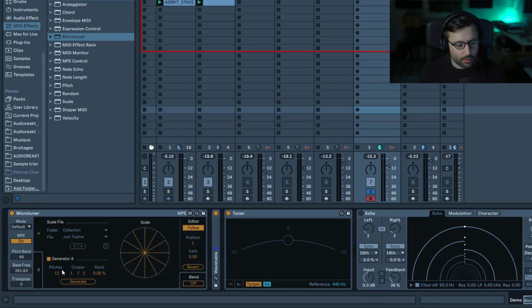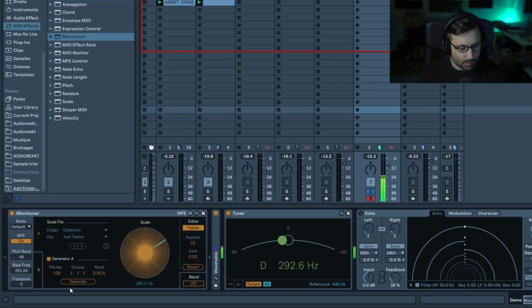You can create your own scale with few parameters. You have pitches, octave, and random. Pitches allow you to know how many notes you want in your scale. So you can stay classic with 12, or you can go a little bit less, or if you just want 2 notes in your scale, but you can go over 128 to have something completely very crazy. You can go in between. I like to stay around 12, like between 5 and 20, I would say. Don't forget to click generate.